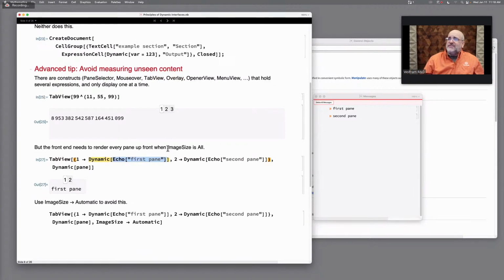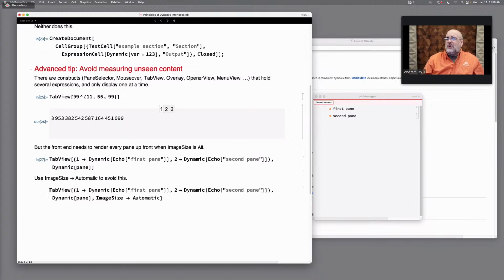So to avoid this, you can use a setting for image size. The only difference between this and this is the image size setting. Image size automatic means don't look at all the tabs, don't look at all the panes, only look at the one you're displaying right now for sizing. So now we evaluate this tab view, only the first pane's dynamic is triggered, and when we switch, it's only when switching to the second pane that the second one triggers. Okay.